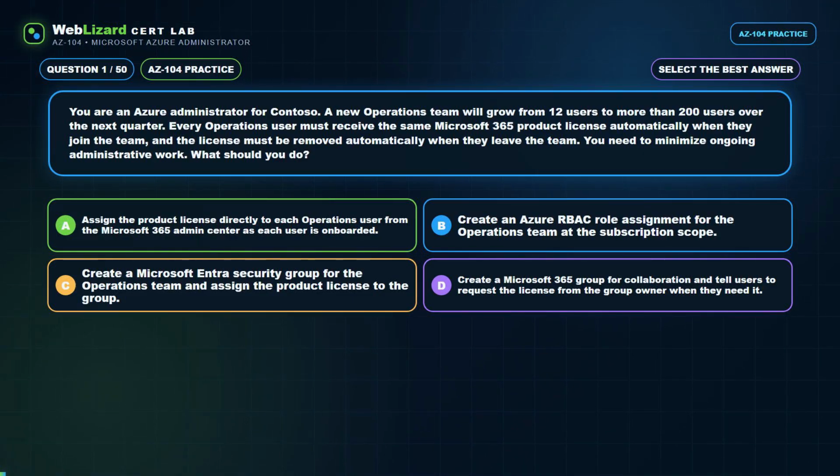Question 1. Pick one of 4. You are an Azure administrator for Contoso. A new operations team will grow from 12 users to more than 200 users over the next quarter. Every operations user must receive the same Microsoft 365 product license automatically when they join the team, and the license must be removed automatically when they leave the team. You need to minimize ongoing administrative work.